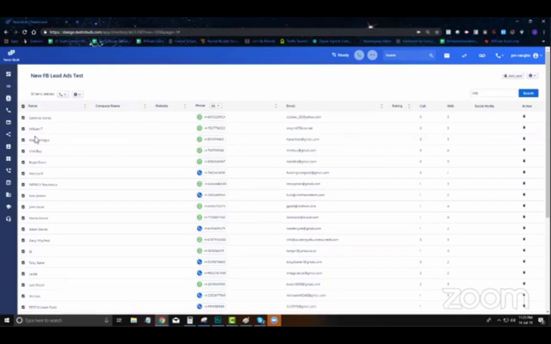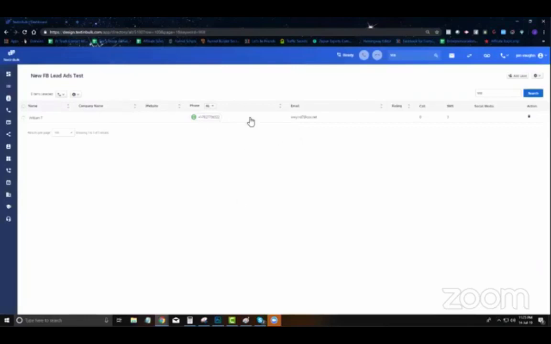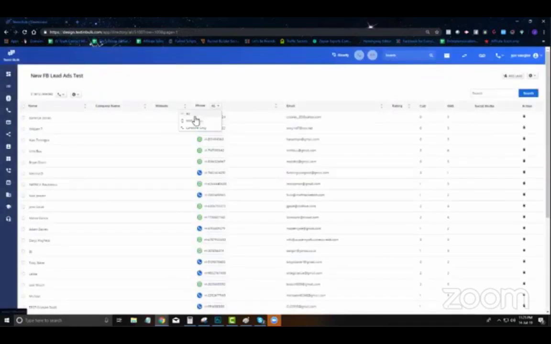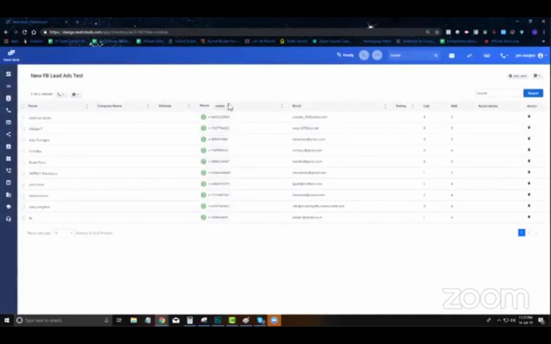Let's search for Will, because I see a Will right there. And that's going to search just only through this list. And then again, if you want to filter out by, like, only people who have used a cell phone number, you can filter right there. You can just pick, hey, mobile only, and that's going to give you back just only people who have a valid cell phone number on that list.